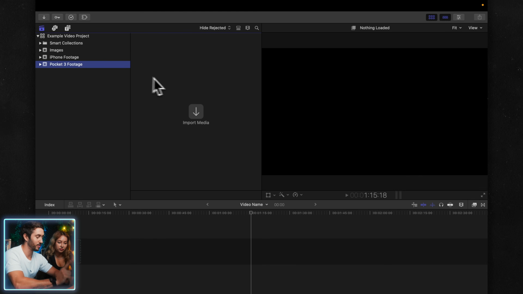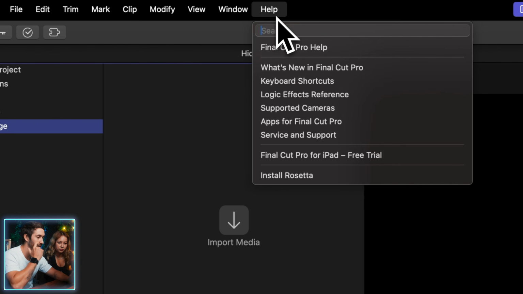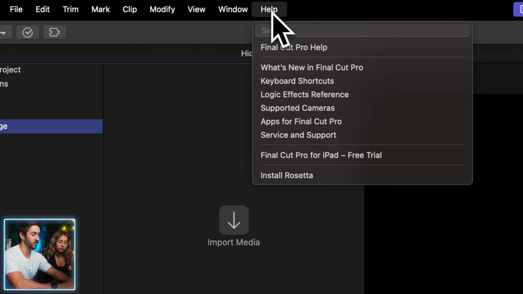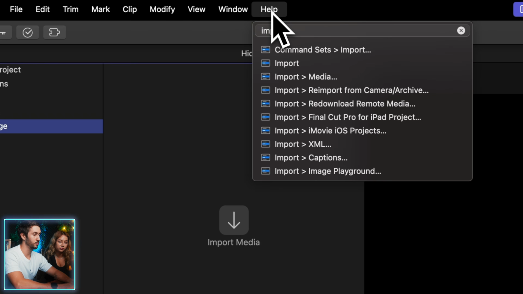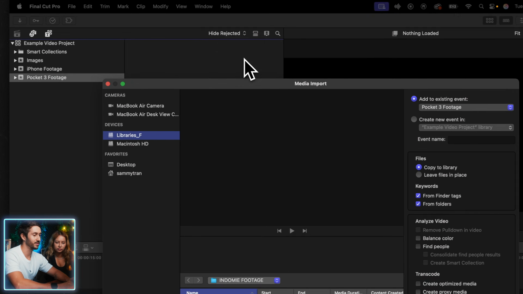But before I dive into that, something else that's very useful is if you ever have issues knowing what to do, where to find stuff, you just go to this help thing. And this is something that's very useful about Final Cut. So I could just go to Import, and then you could do Import Media, and it has this nice little icon that shows you where to get stuff.